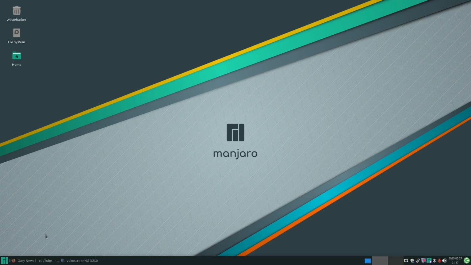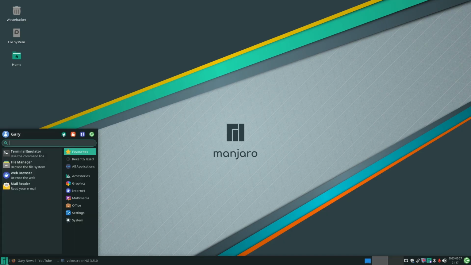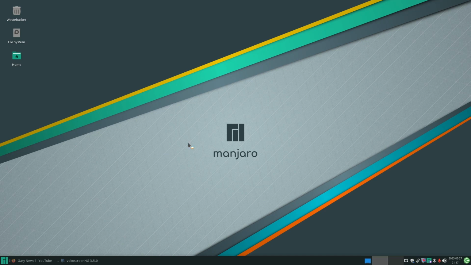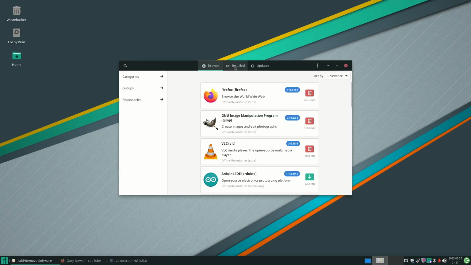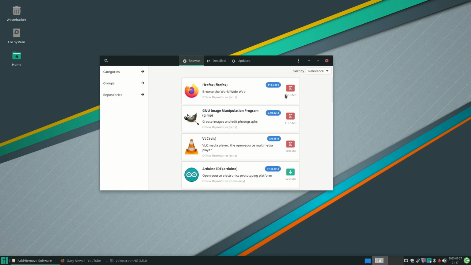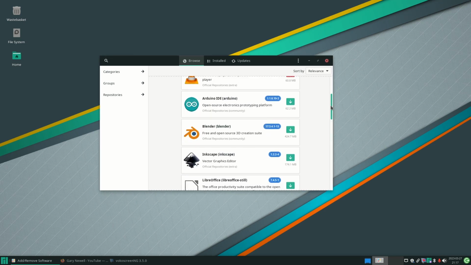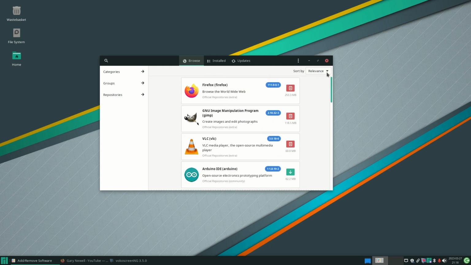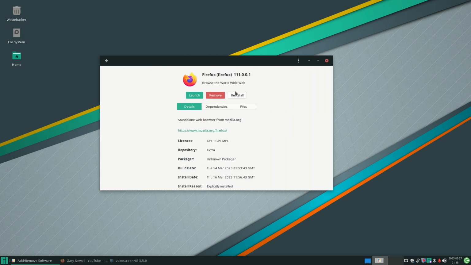Okay, so let's talk about installing software. So press the start menu and you go software, and you can see add remove software is available, and you've got this nice software package manager here. This tells you a lot of the favourite programs that you might want to install. So by default the web browser is Firefox, and when you go in there it says remove and you can reinstall or you can launch it.